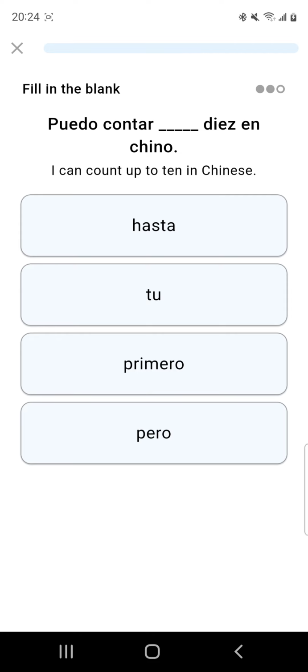So here you can see that it's popped up some fill-in-the-blank question. The question gives me a sentence and asks me to fill in the blank. So in this case, I know what the answer is. Puedo contar hasta 10 en chino. So it seems I got it correct, which is great.